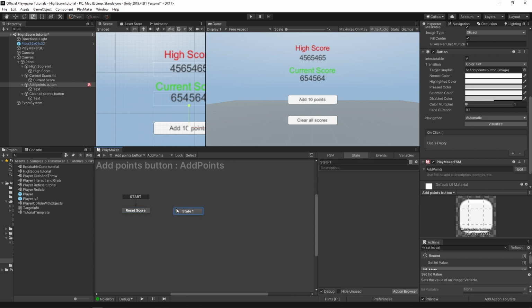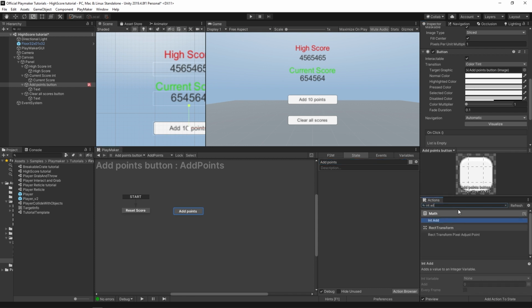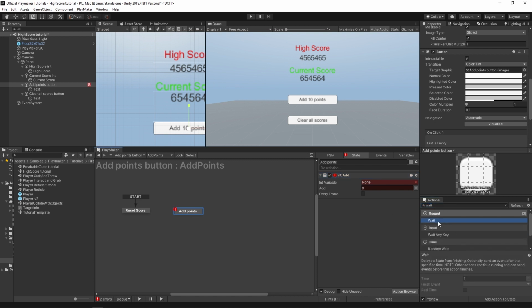Now make a new state and call it Add Points. Now we're going to throw in an int add and a wait action. So this int add is going to add 10 points to our score variable. And we'll have this timer wait 2 seconds before going back to that reset score state. Goes back here.